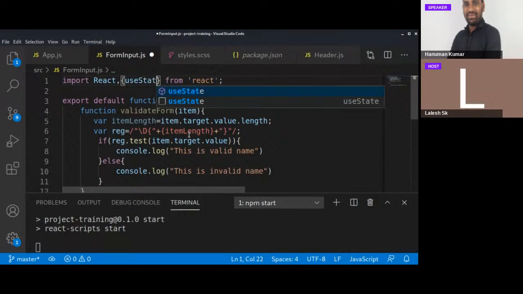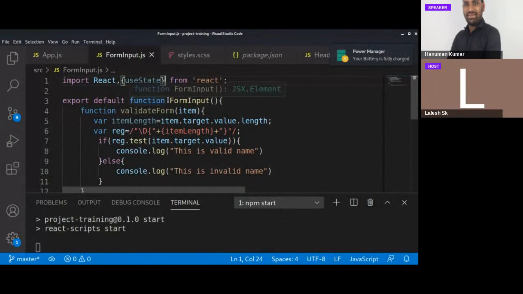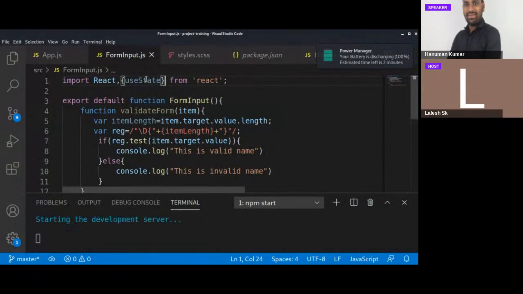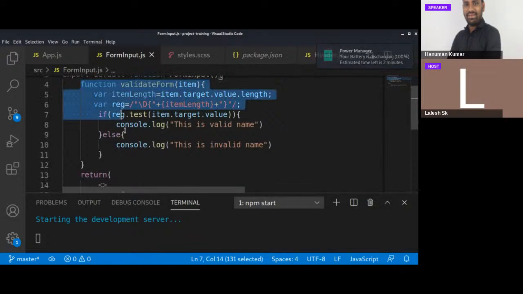Use useState, and here we have to represent the state. State is like a function, right? So we have to use destructuring here, so we have to import. For example, this is all about the function. So I'm going to delete all the stuff here.